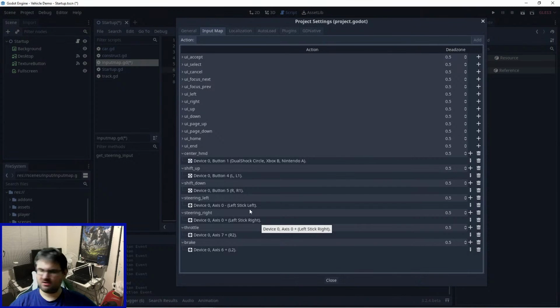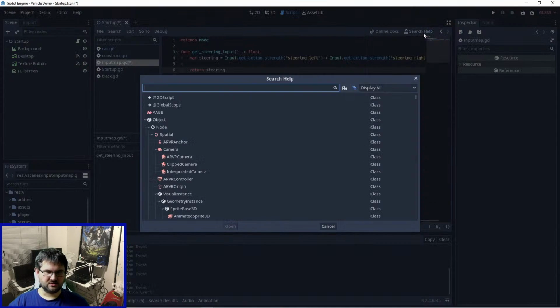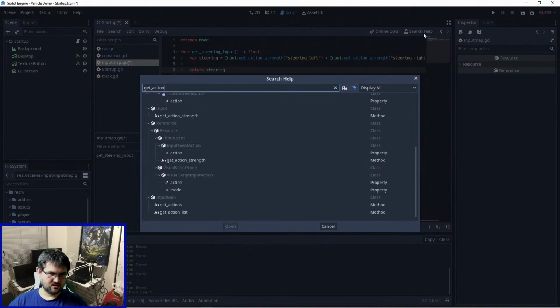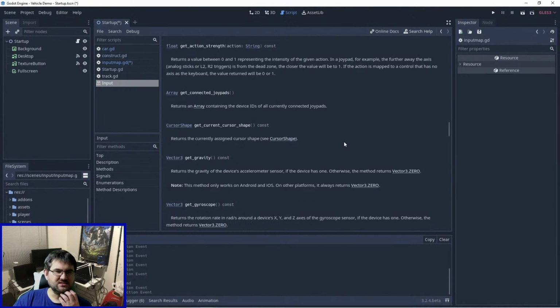So obviously with the left stick and right stick, we know that we're going to get, hi Declan, how are you going? We'll get an analog value in from 0 to 1 or 0 to -1, depending on which axes we're working with. But I'm not sure what we get with that. So let's have a look at our get action strength input and see if it says anything about that. Returns a value in 0 and 1 representing the intensity of the given action. In a joypad, for example, the further away the axis, analog to that, is from the dead zone, the closer the value will be to 1. If the action is mapped to a control that has no axes, such as a keyboard, the value will be 0 or 1. That is perfect.